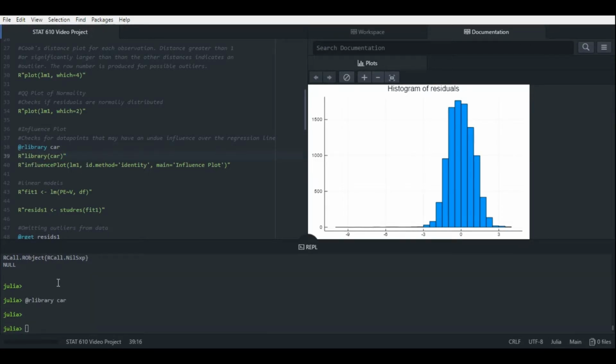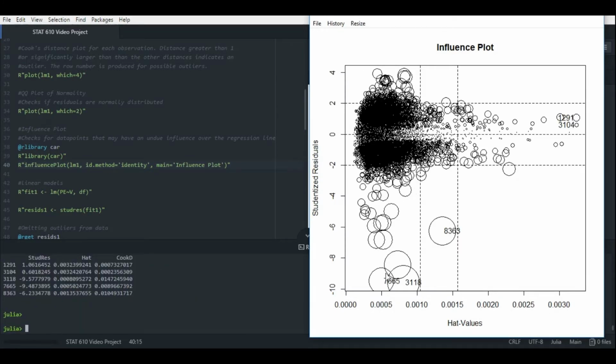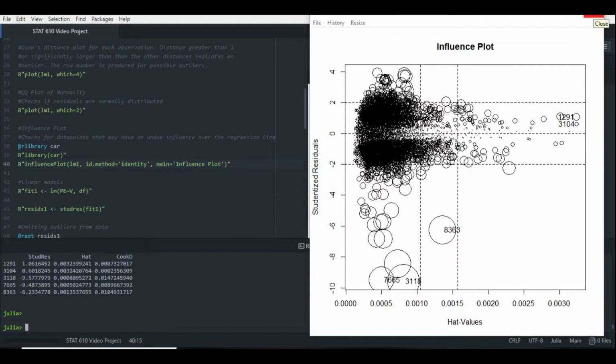An influence plot checks for data points that may have an undue influence over the regression line. Again, we see some similar row numbers indicating possible outliers. This influence plot seems to generate the most outliers. Our next steps would be to remove these rows that our residual testings indicated are outliers in our data. We could then continue our linear regression with more precise estimations that more accurately depict the majority of our data points that follow similar trends and are not dependent on experimental errors.